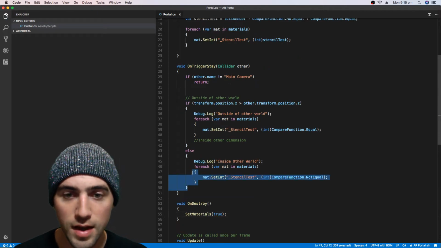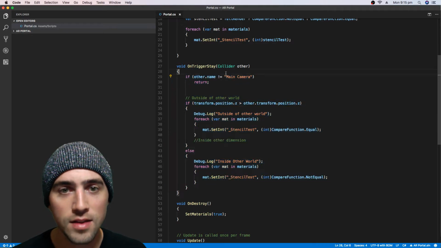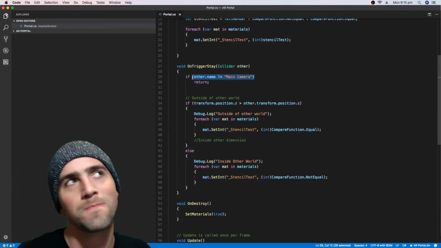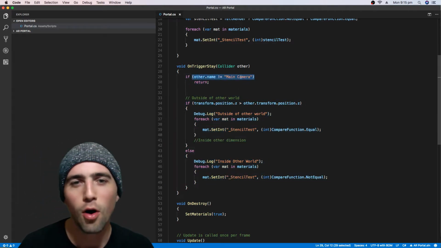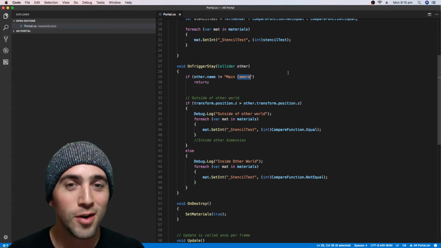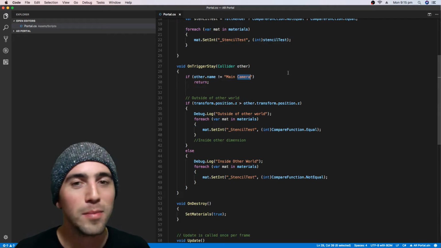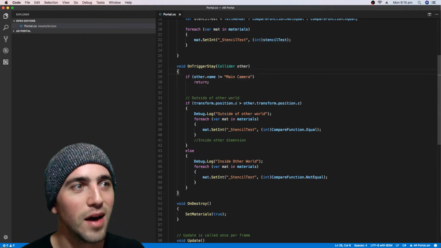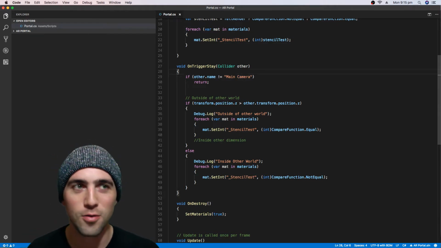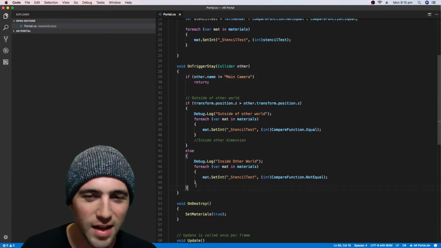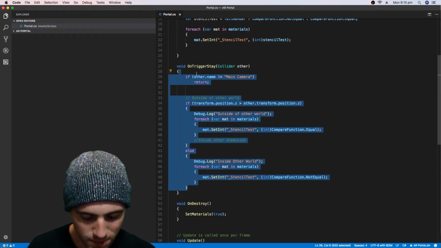Now with this OnTrigger state stuff, we're going to rethink all of this. This other.name, that's a very dangerous way of doing it. What if the designer goes and changes the name of it? Or what if we import, for example, ARCore's prefab for a camera, which is called something like First Person Camera? So what we're going to do is be much more explicit.